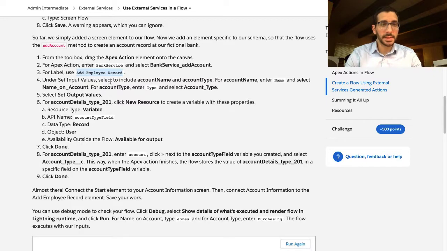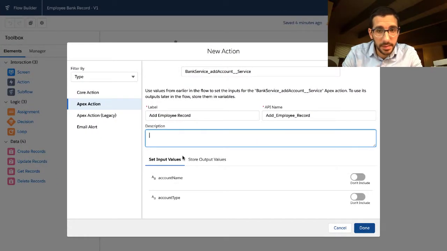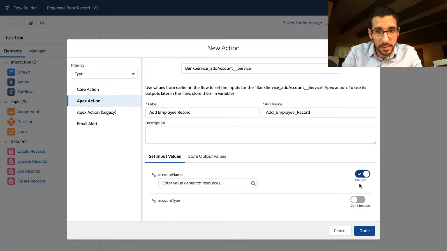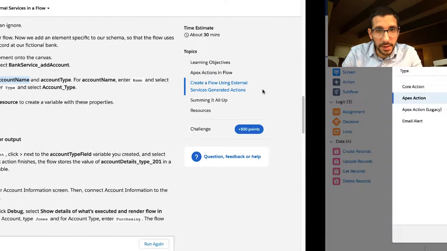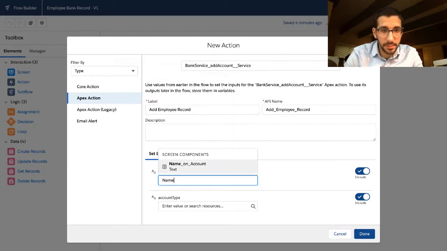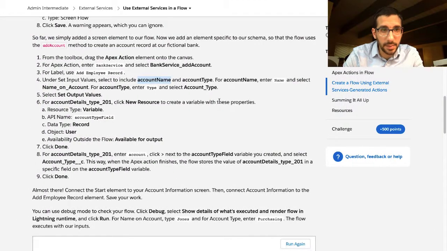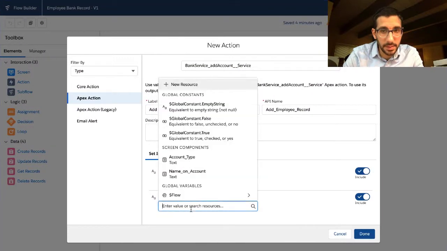Under set input values, select to include account name and account type. For account name, enter name. For account type, enter type and select account type.